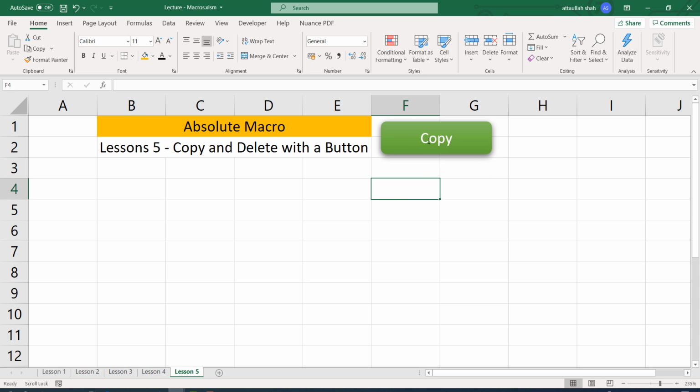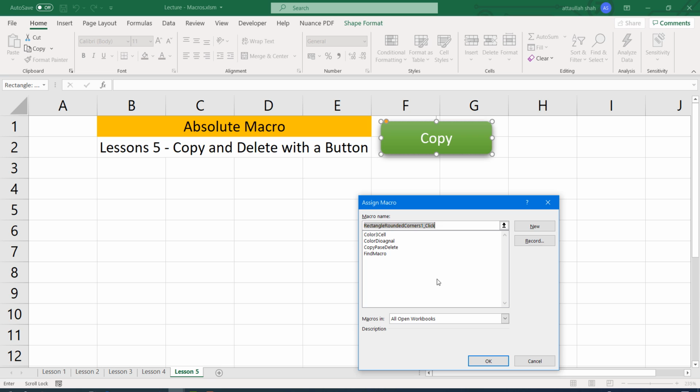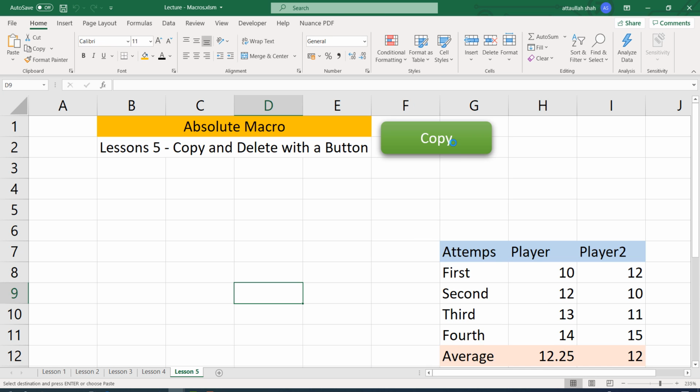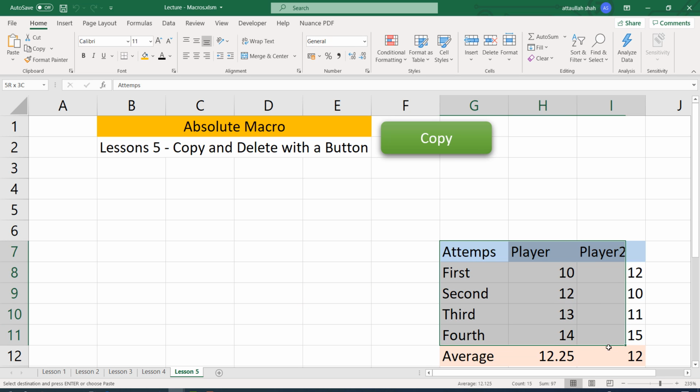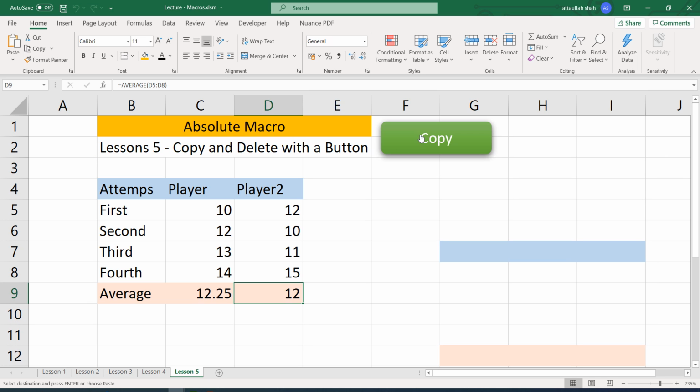Okay, now right click on this button, on this shape, and click on assign macro. We'll assign the copy, paste, delete macro, and now once we click it, it should bring the text to the required location. Let's say it is before. Yes, before.